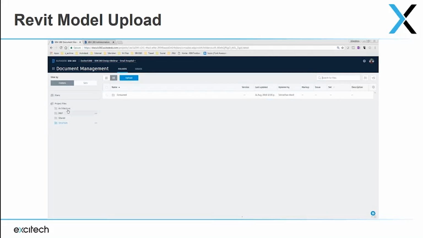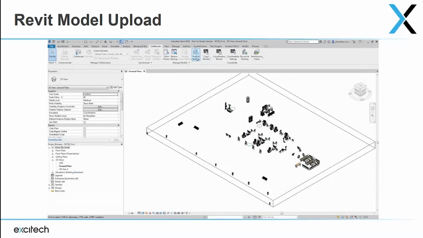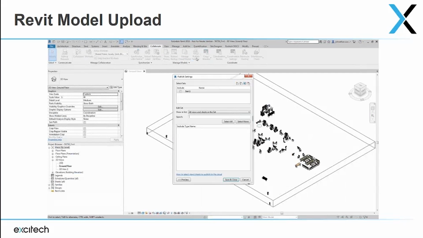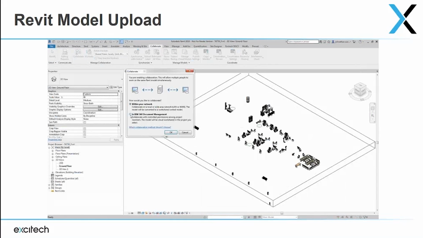If we go and have a look into BIM 360, we'll see that we have our first model in there already. We've just uploaded that. So keeping on the internal theme, if we go to the furniture plan, you can see in the publish settings that I've left that blank.